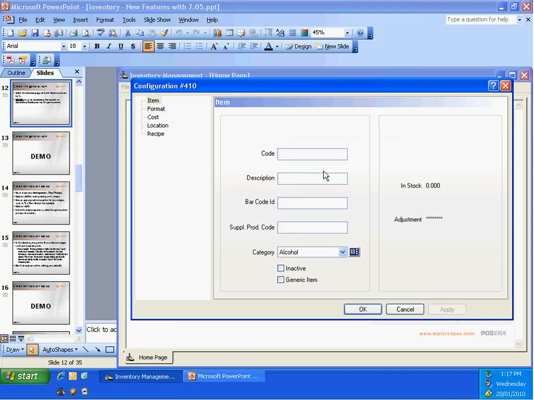Now I can give it the code I want. It could also be the name, it doesn't matter. I want to give it a good description. You don't need to worry about the other fields there. What's important here is that you put a check mark in the generic item, because that's the item that will be used in your recipes, and that's the item where all your purchase formats will pool into. So it's very important to identify it that way.